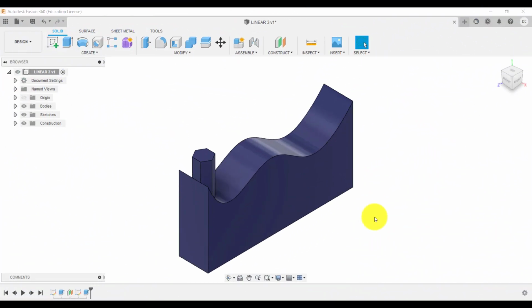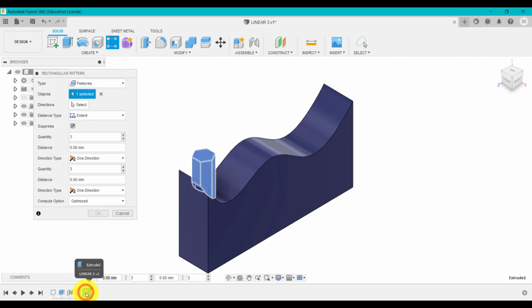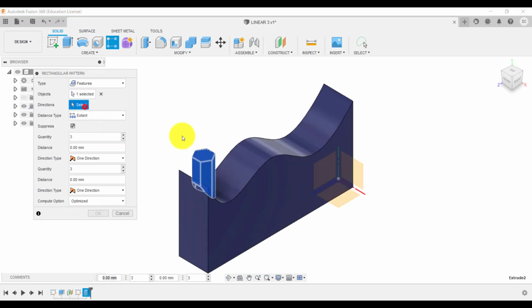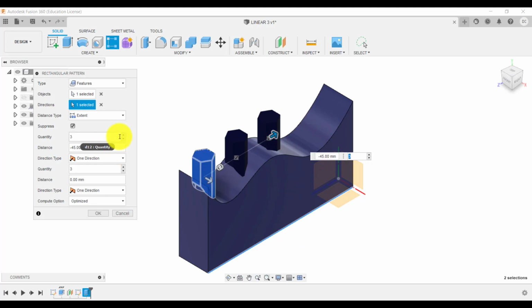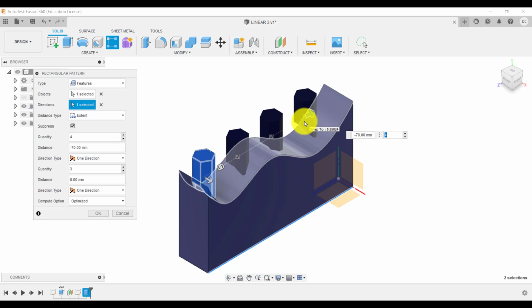So what we've got on screen is a design. What I want is this sort of hexagon shape here to be patterned along using this edge, but I want it to actually form the same shape. So I want it to take into consideration that shape there. So if we go into rectangular pattern as we normally do, and we go features and select this feature here, we select the direction. So I'm going to use this edge and I drag this out and I say, right, I want four of those to that distance of say 70.